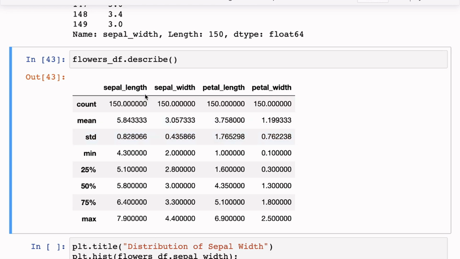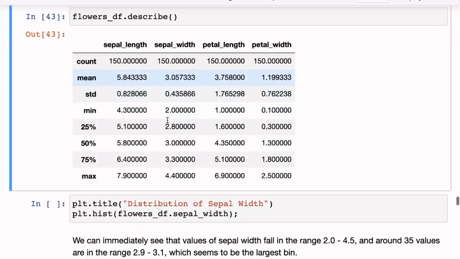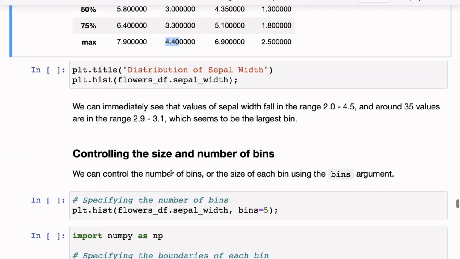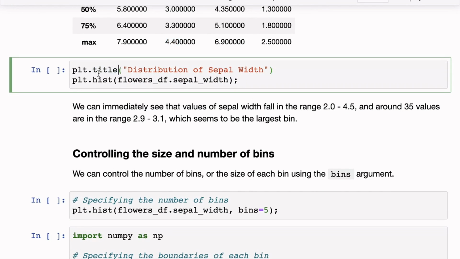And that is where the histogram comes into the picture. Within the range of values that a variable takes, so sepal width in this data set takes the values from 2.0 to 4.4, how are the data points distributed? So let's just see it now, and then we'll talk a little more about it.